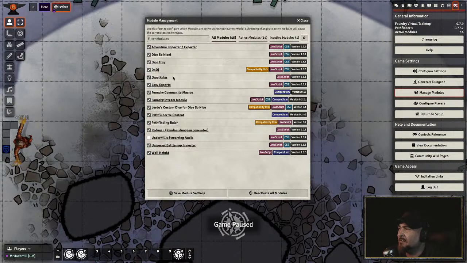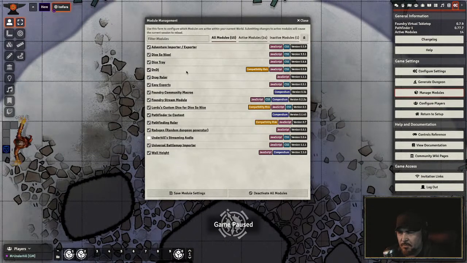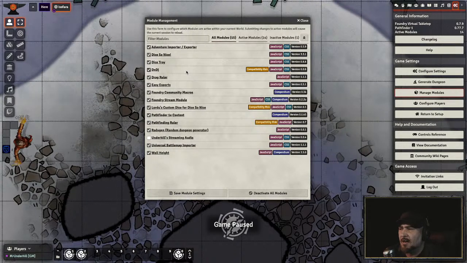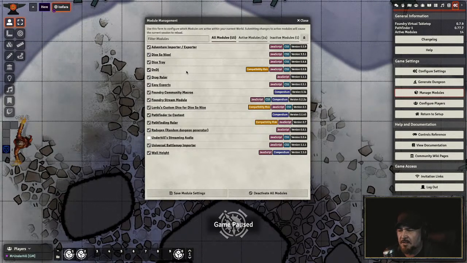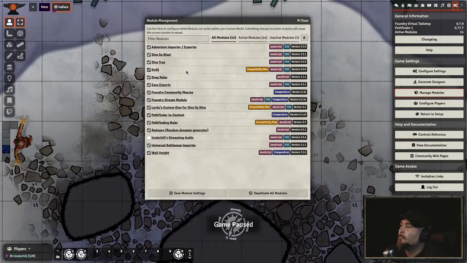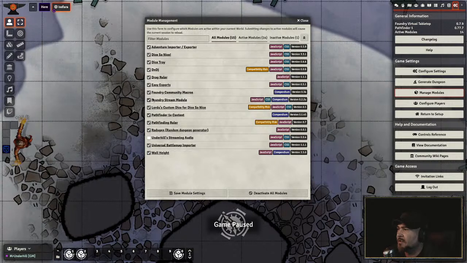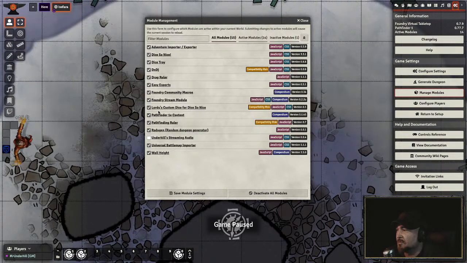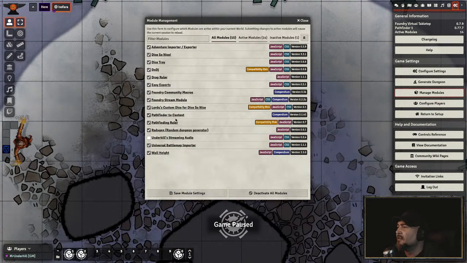But yeah, we did Drag Ruler, Easy Exports. I use that if you're looking for a way to export your journal entries or export them into compendiums. That's actually how, with Foundry Stream Module, I do my documentation. I do that as a journal entry and then export it. But let's see. Foundry Community Macros, always kind of cool. Foundry Stream Module, of course, my personal favorite. Now I just looked at Lordu's custom dice for Dice So Nice. I loaded it, but didn't really do too much there. Pathfinder 1E content.